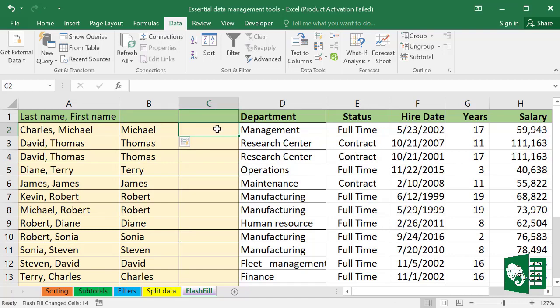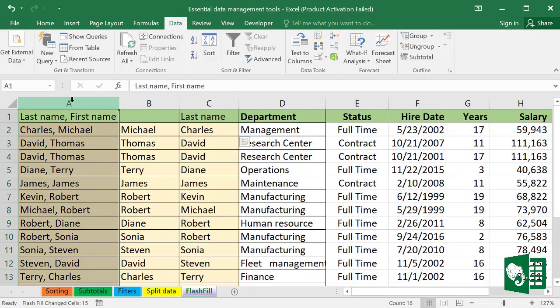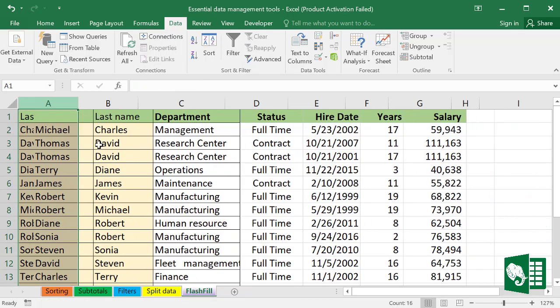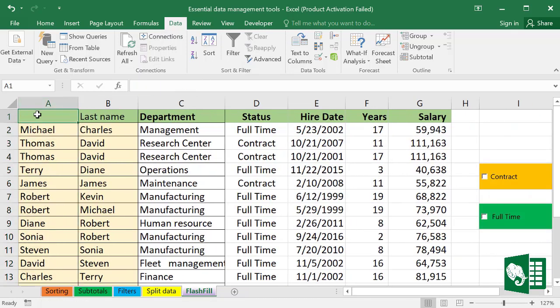first name. Start with Charles and go to data, and now we have done it. So you can delete that and go ahead and call this first name. We have split the data successfully. That's great.